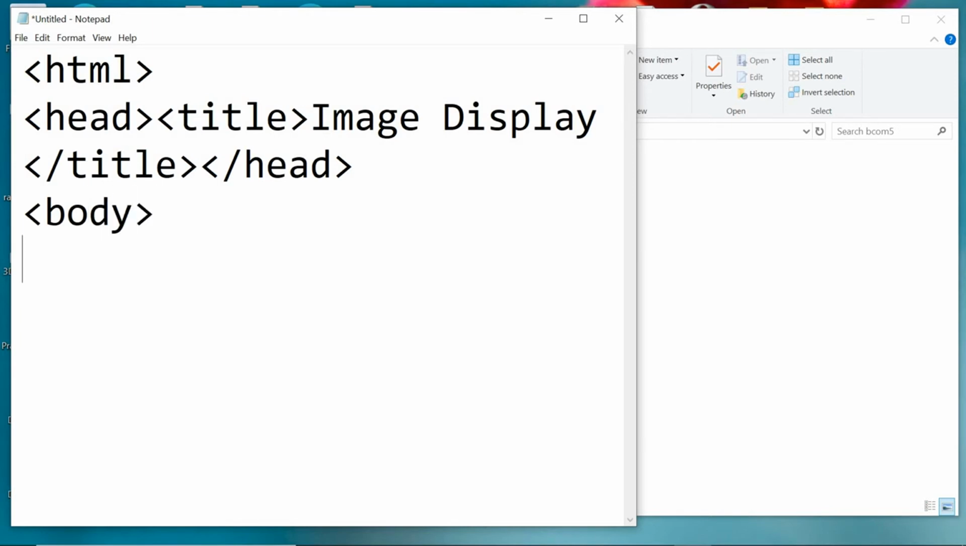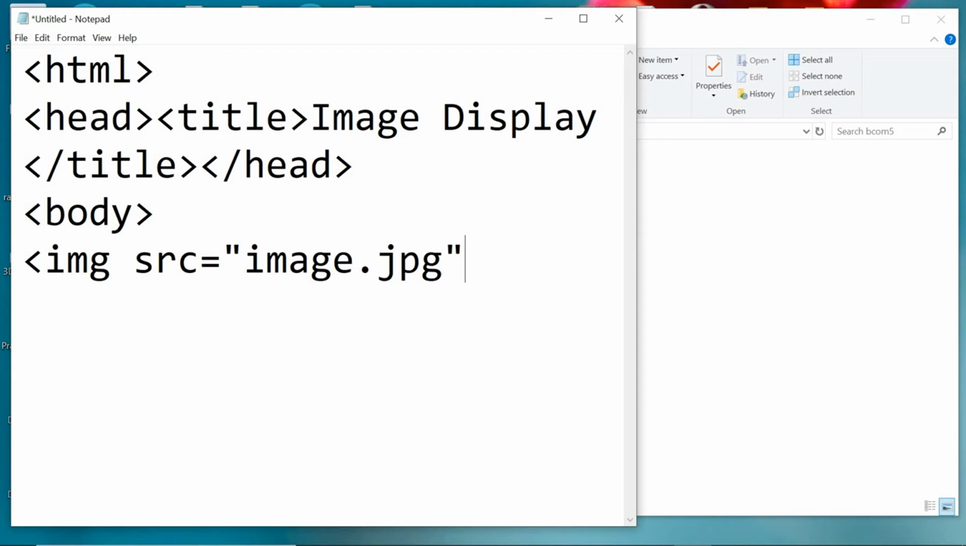Then to place the image, we will be using the img tag, that is the image tag. The attribute will be src, the source, to place the path of the image. image.jpg, in double quotes, close the angle bracket. Later close the body tag. Then close the HTML.